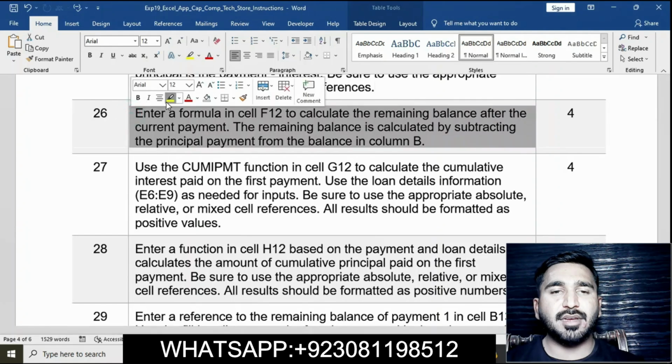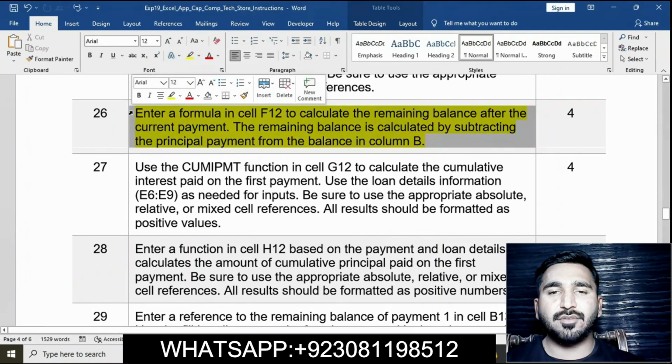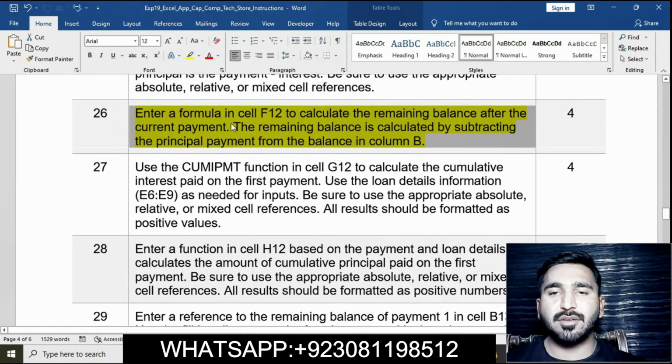Question number 26 is to enter a formula in cell F12 to calculate the remaining balance after the current payment. The remaining balance is calculated by subtracting the principal payment from the balance in column B. Basically in this question we will enter a formula in cell F12 to calculate the remaining balance after the current payment.